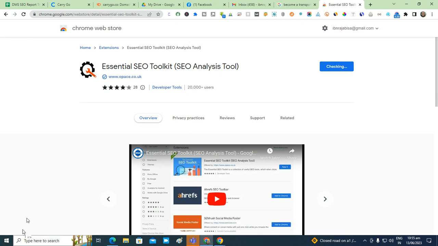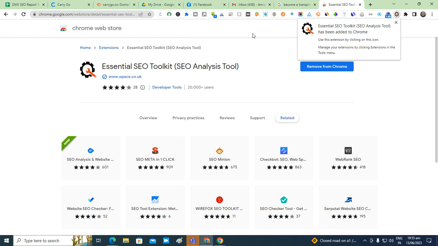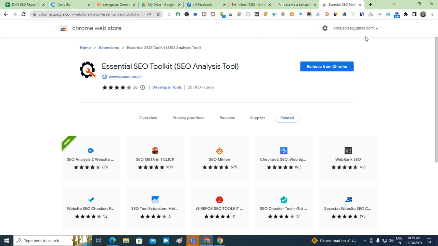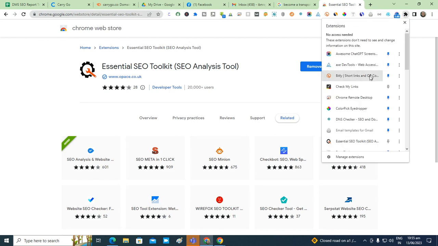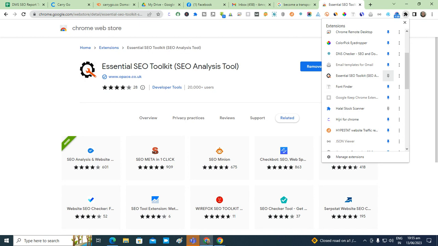So once you're done downloading it, you might not find it here. So what do you do? Okay, this is it, but it will leave. So what do you do if you want it here? You click on what? This puzzle icon. Then you search for it here. This is it. Then you pin it.